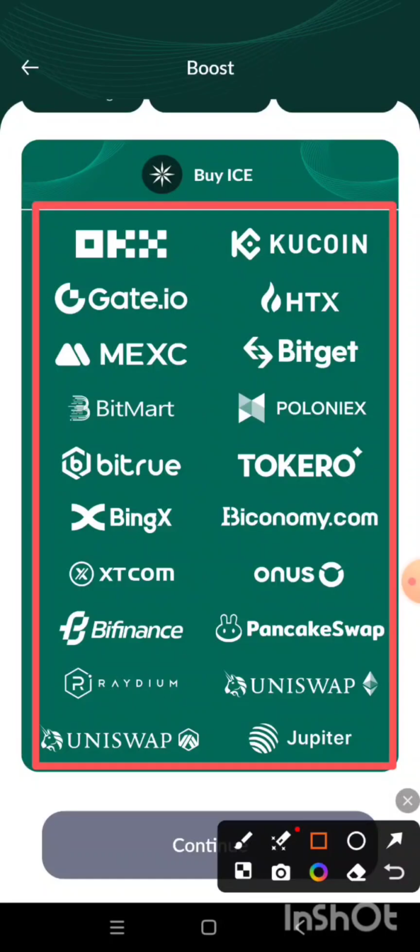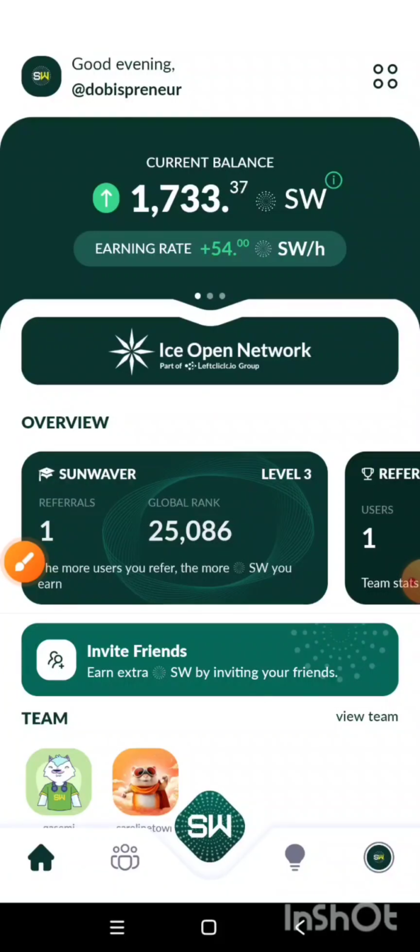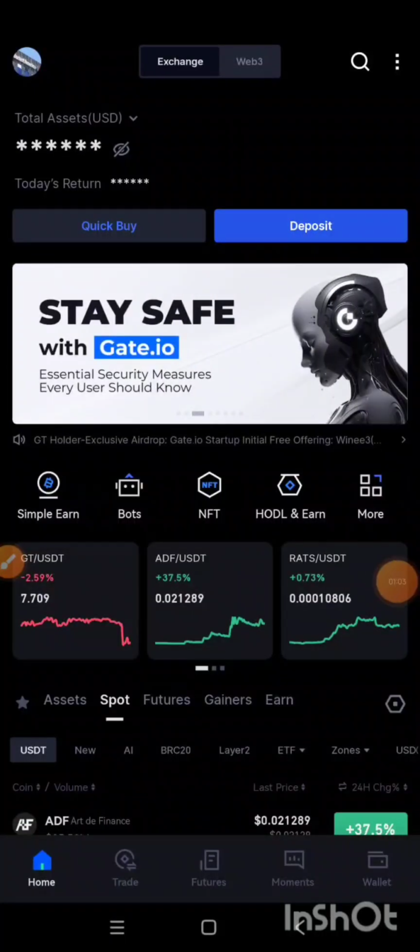So for this video, the app that we'll be making use of is Gateio. In this video, I'm going to show you how you can buy ICE token using fiat, that is using your Naira. So right now, I'm going to proceed to my Gateio. So this is my Gateio app.